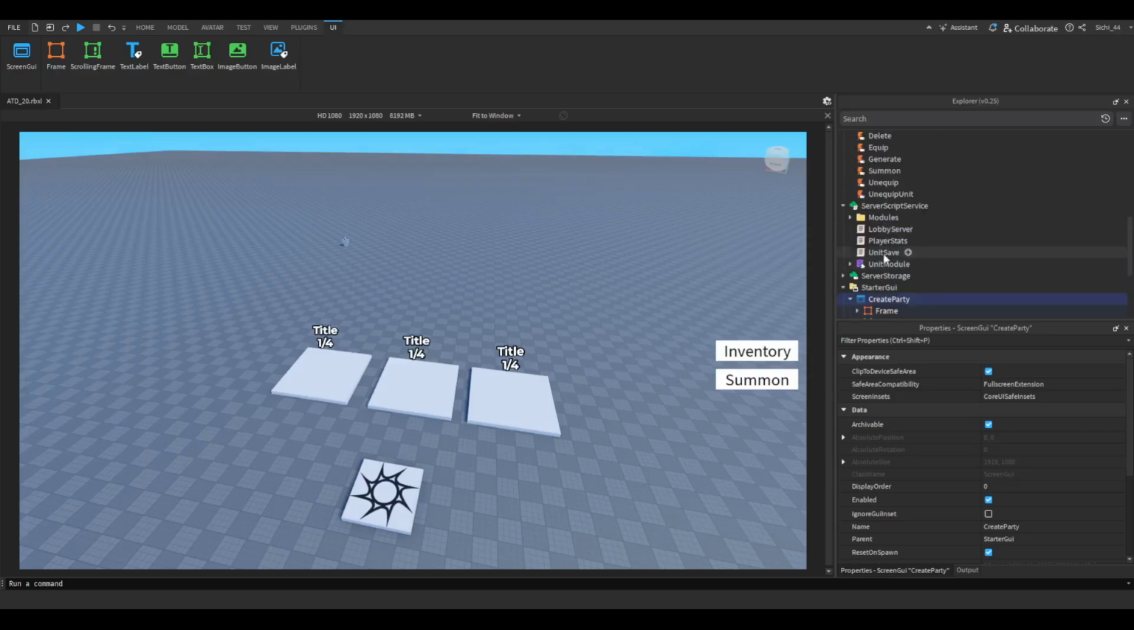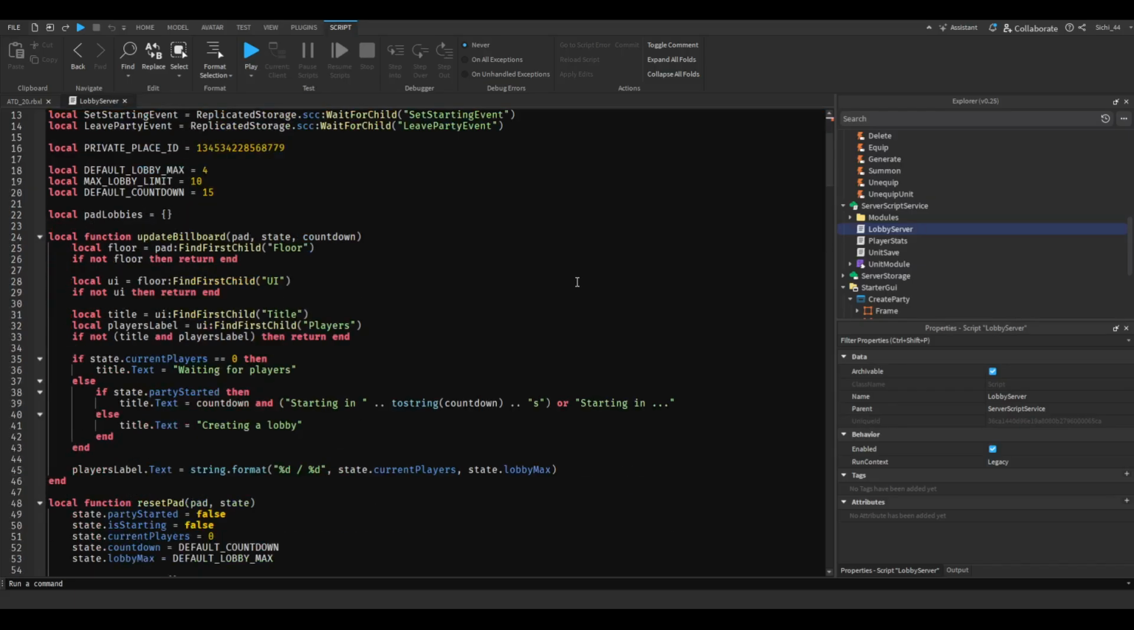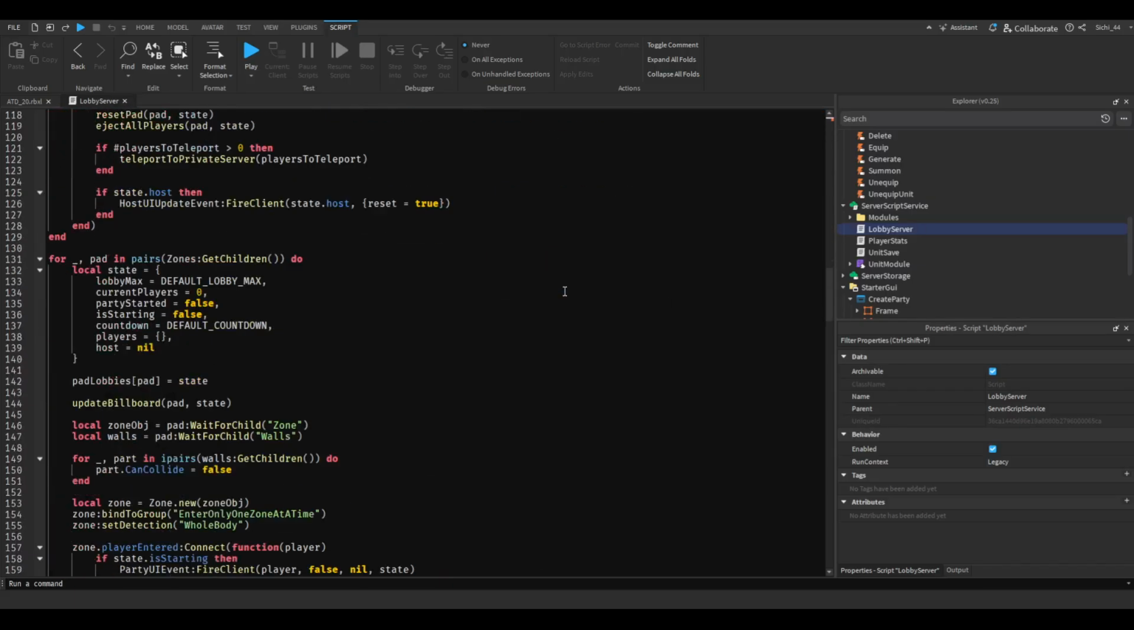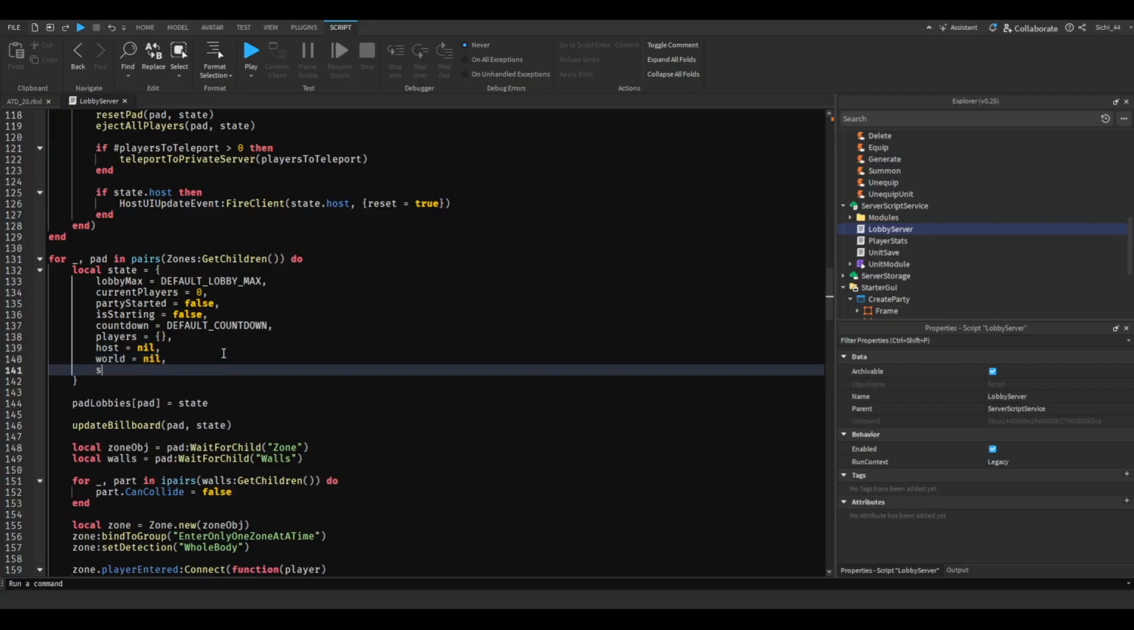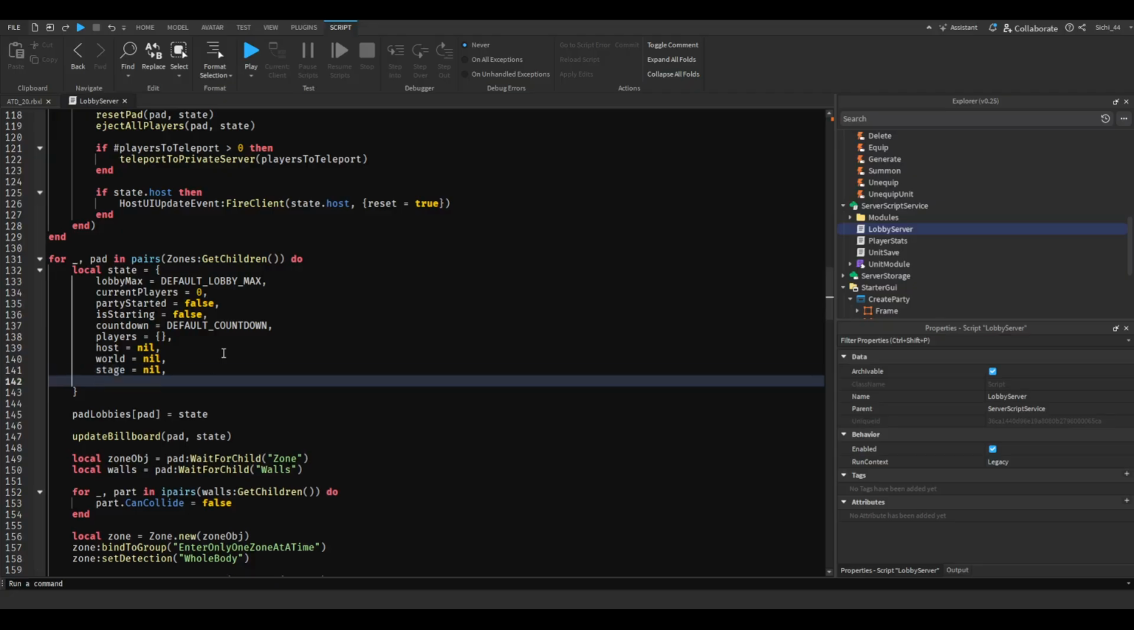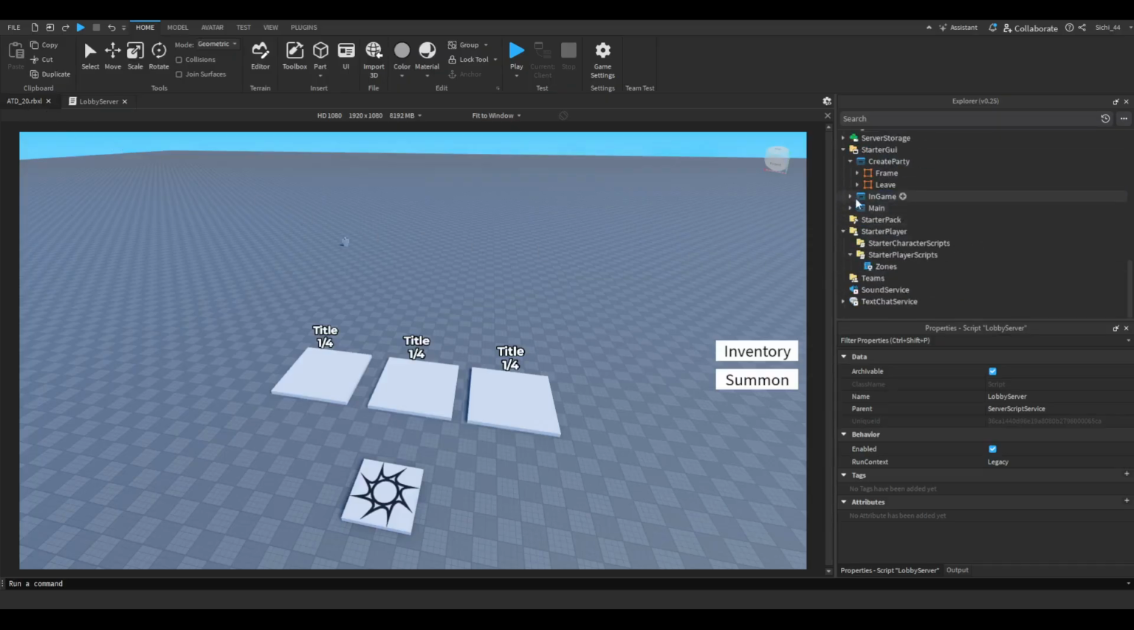Or actually, let's first go to the lobby server and go down so you see the state. Then we want to say the world is equal to nil, set the stage is equal to nil, and we want to set the mode is equal to normal. And yeah, then let's go ahead and change the UI.